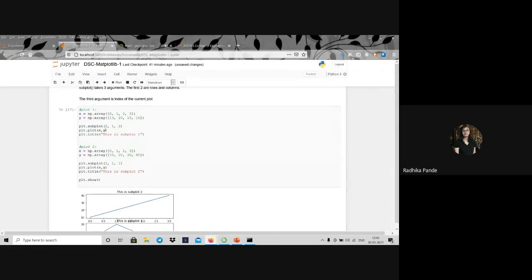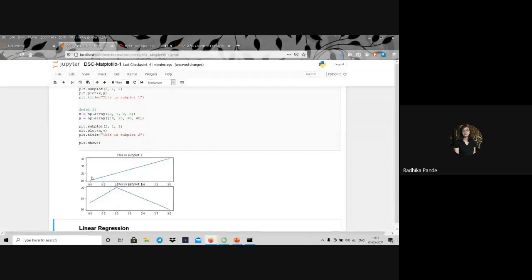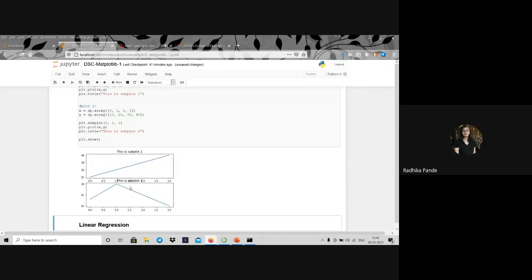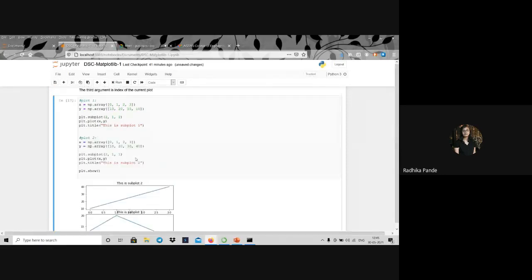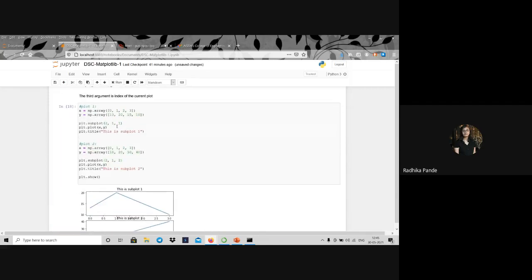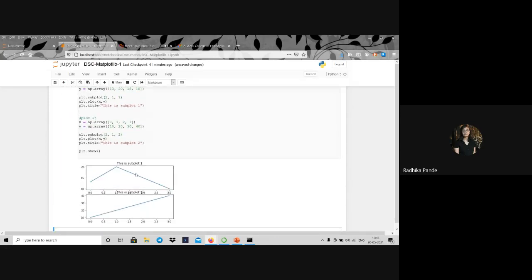See here, as specified in this entire figure, the number of rows is 2, the number of columns is just 1, and the index specified for subplot 1 is 2. Therefore, subplot 1 is printed below subplot 2. If I do 1 and 2 here, then see the changes. Now subplot 1 has index 1. So this is subplot 1, plotted above subplot 2.